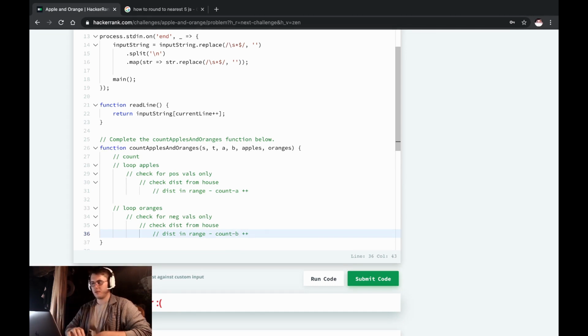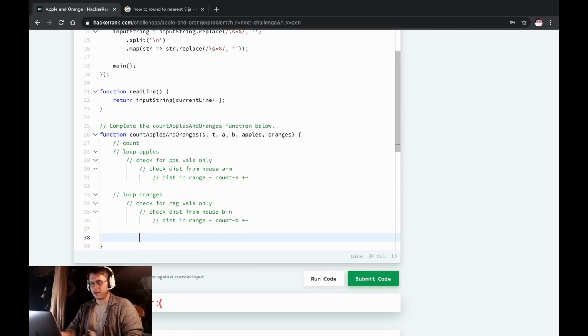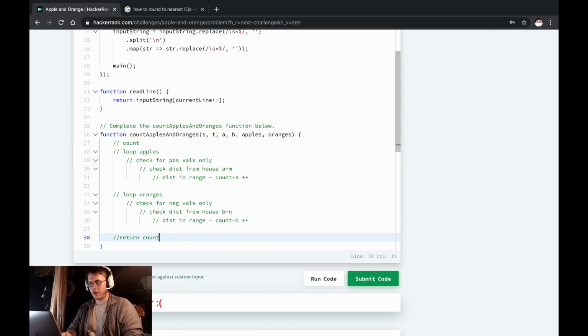What is distance from house? This would be A plus M, and check distance from house. B plus N. And I think that's it, and then at the end we would return count. Actually, it wants us to print, so we would do count dot forEach, console log count, like that. Let's write the code.